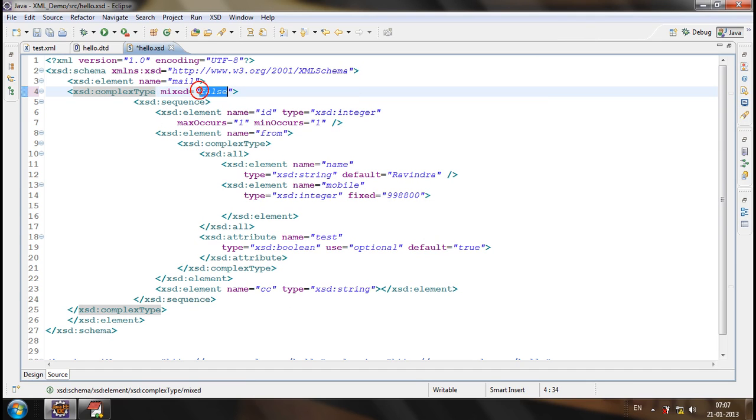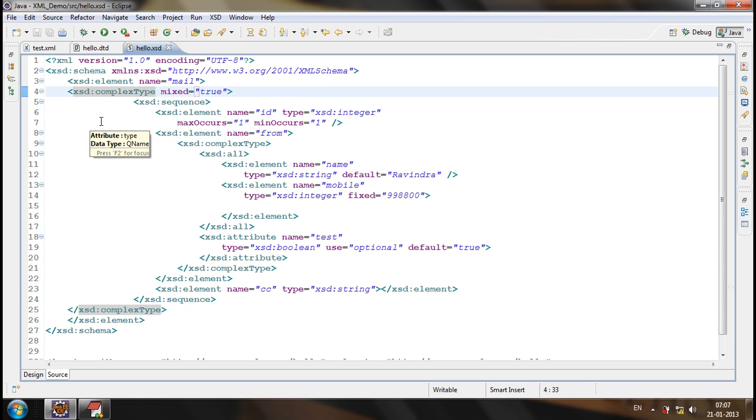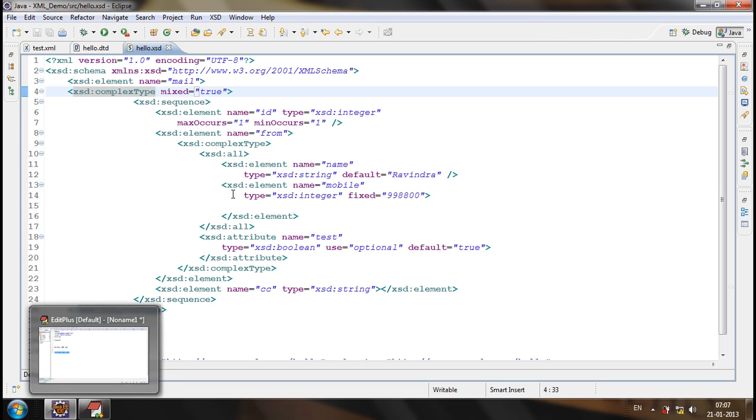There is an attribute, mixed. Okay. By default, the mixed value is false. If you make the mixed value true. Okay. Mixed means it can have a mixture of any characters. Like it can have tags, it can have data, or it can have anything. By default, mixed is false. Now, what is the difference between mixed equal to false and mixed equal to true?